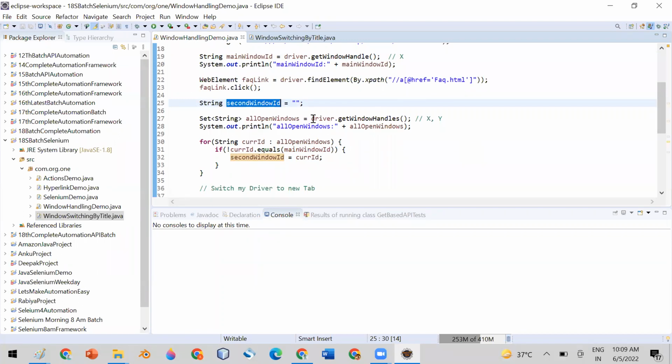For that, there is a function called driver.getWindowHandles. It is window handle, and it is handles. S is there in the function. So what does it return? It returns a set of strings, that is a collection, and it contains the IDs of all the open windows. Getting my point? Yes, sir.